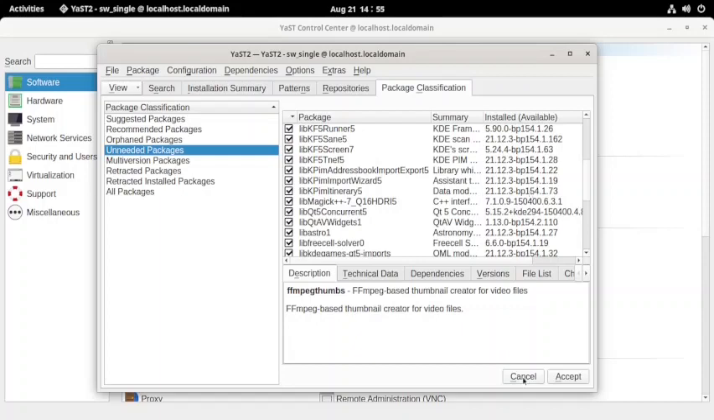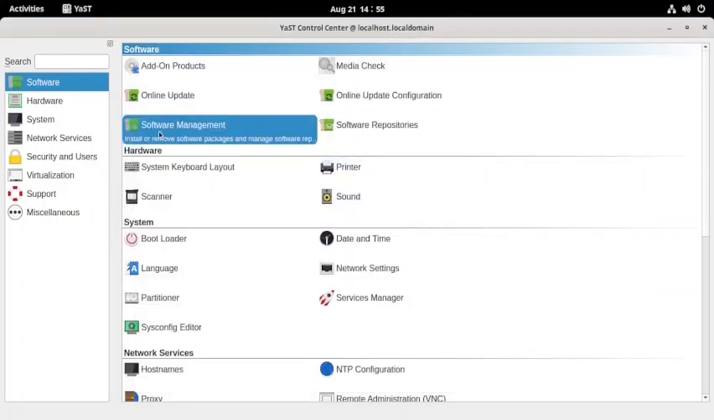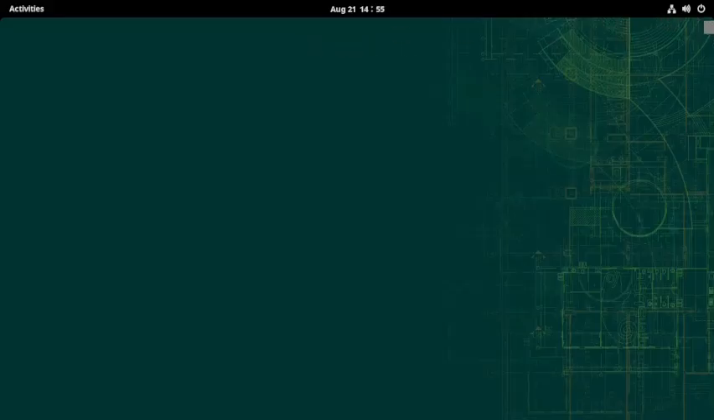With this I will now cancel this software management session. I will close the YaST control center, and I will stop the video here. In the next video, we will do the uninstallation of the GNOME desktop. We have already done the review of the GNOME desktop. The Cinnamon desktop has been installed, so we don't require the GNOME desktop, so it can be safely removed in the next video. See you in the next video. Bye.